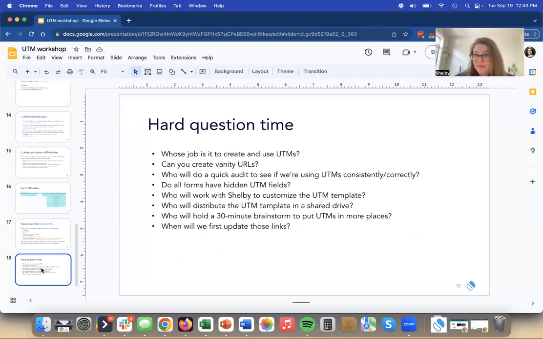And so we know the theory. Now it's all about making it actually happen. These are our tips for actually implementing it within a team, is to define whose job is it actually. Are they able to create the vanity URLs that they need? Who from the team is going to do a quick brainstorm and audit and click around and see if we're actually using UTMs? For most folks, they're kind of partially in place, but the contact button on LinkedIn is not UTM'd, for example.